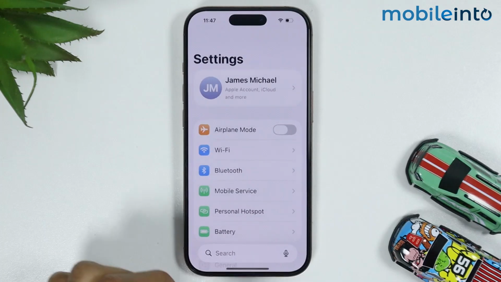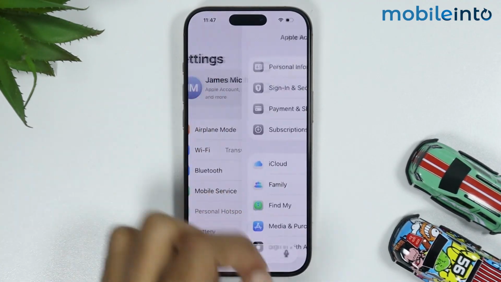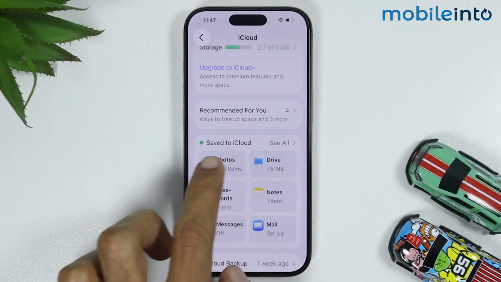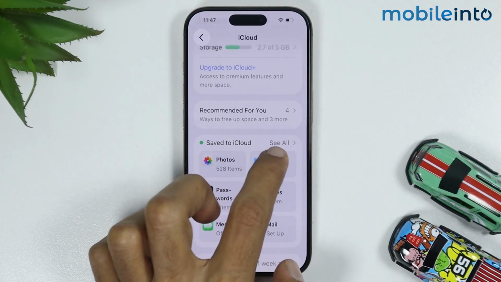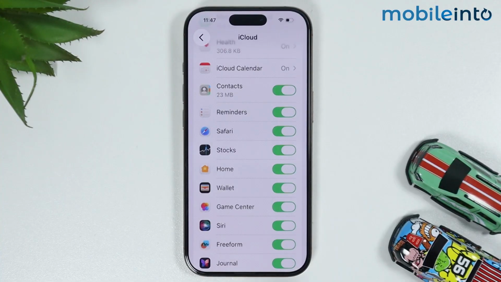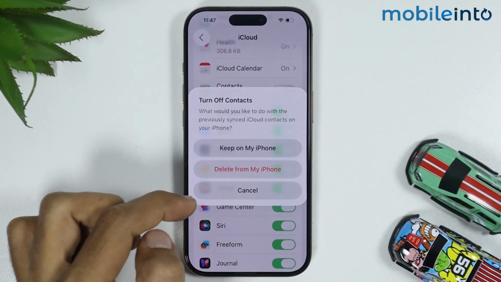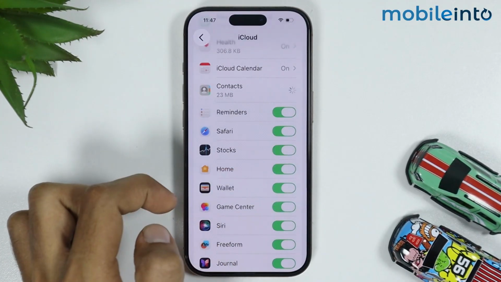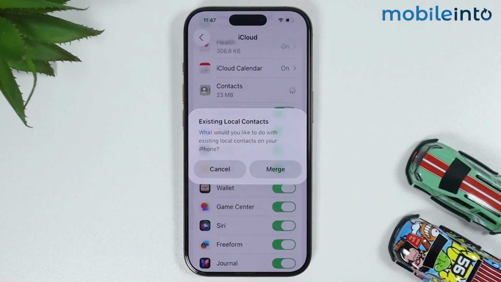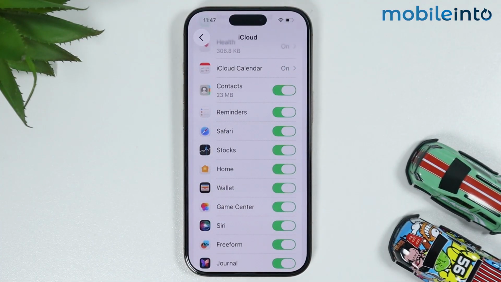For that, just go to Settings and tap on your Apple account. Now from here, just tap on iCloud. Then in front of Save to iCloud, just tap on See All. From here, just scroll down, and after you find the Contacts app, just disable this toggle and select Keep on My iPhone. Then wait for a few seconds and enable this toggle back on and select Merge. And by doing that, you will merge the contacts which you have saved in your iCloud to your iPhone.